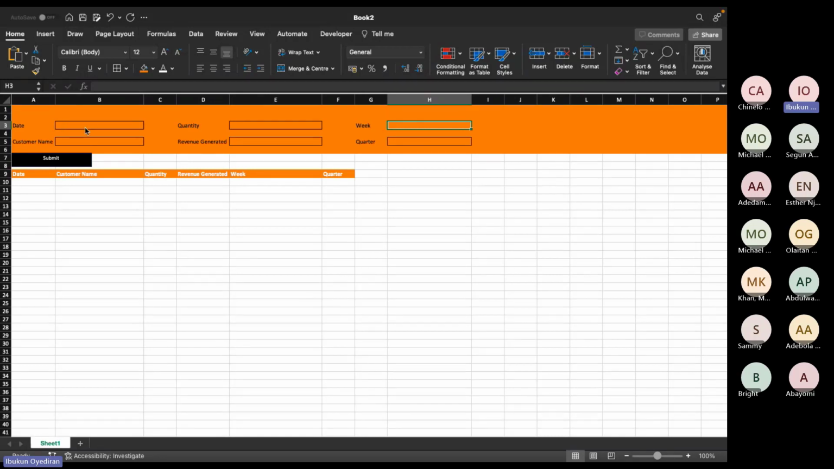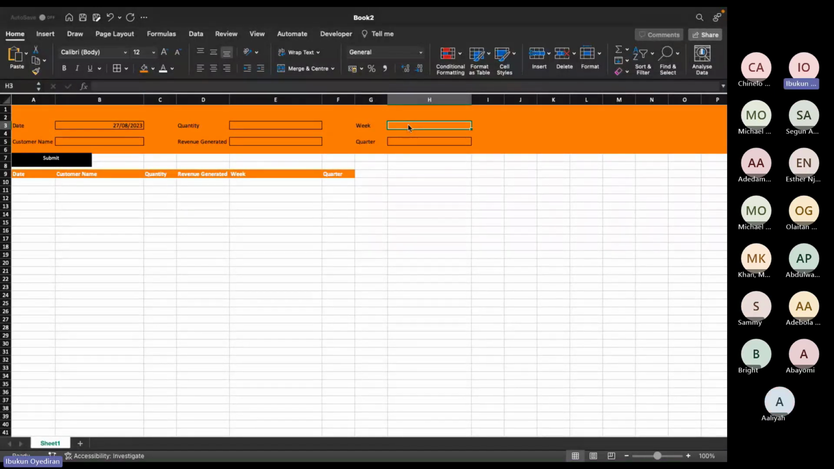What do I mean? So let's say, for example, we have 52 weeks in a year, right? So let's say we're in the 34th week based on the date. So let's, for example, I put 27th of August 2023, right? I want this week to actually identify the week of today's date, right? So it could be week 32 or week 33 or week 34. Same thing with the quarter, right? I want it. Sorry, yeah.